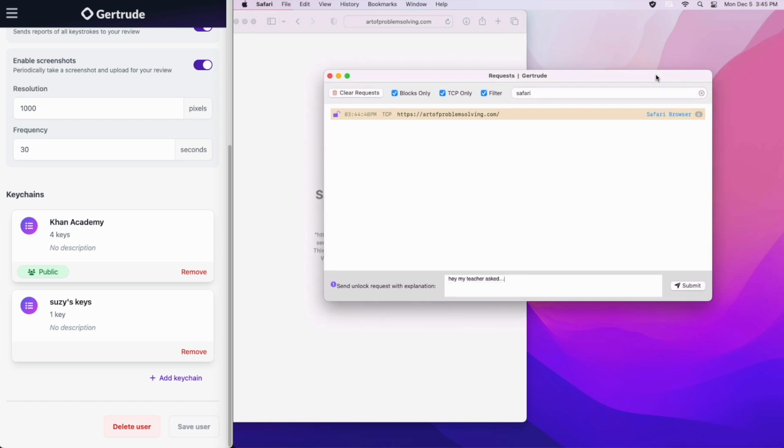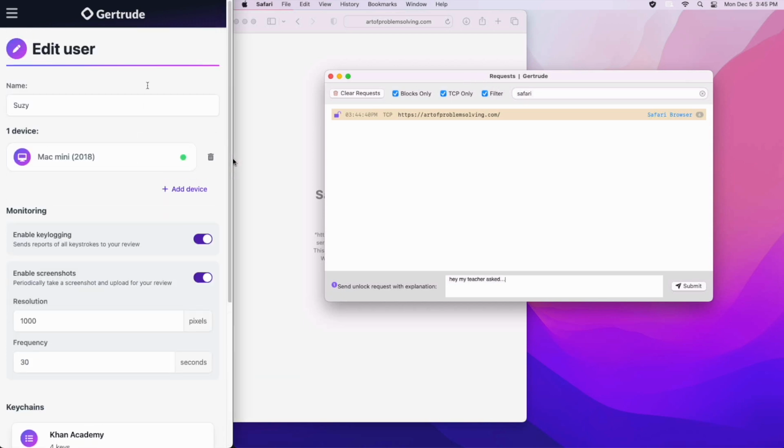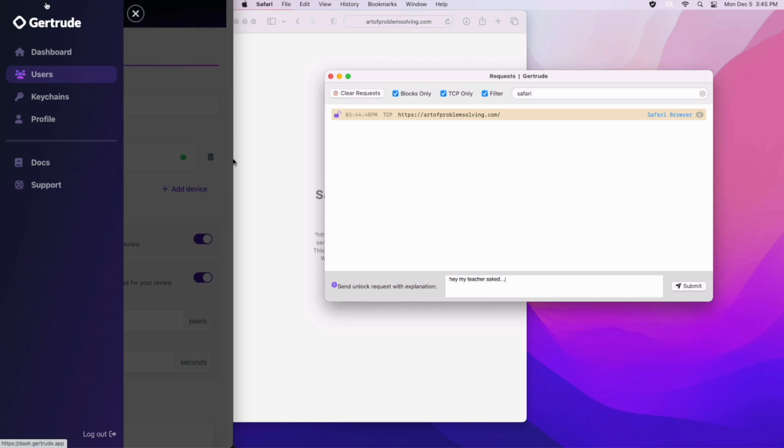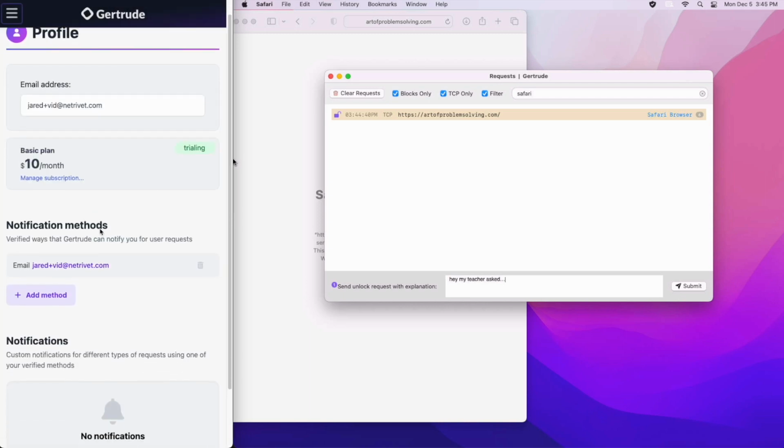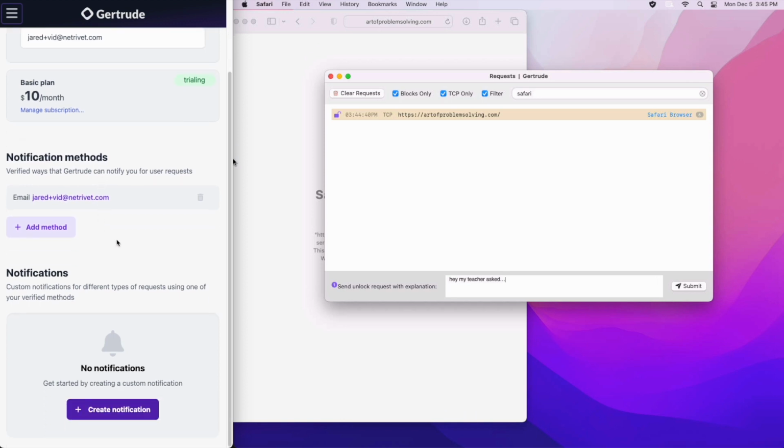But before I do that, I want to show you what makes this really usable from the parent's perspective. And in order to do that, we're going to go back over and put our parent admin hat on. And I want to show you that in the parent's web admin, there is a link for what we call their profile. This is information about you as the parent. And in this screen, you can actually set up to get notifications for specific events that happen.